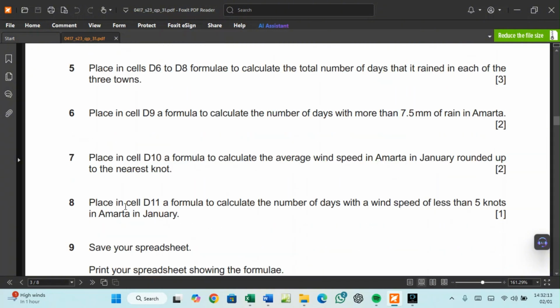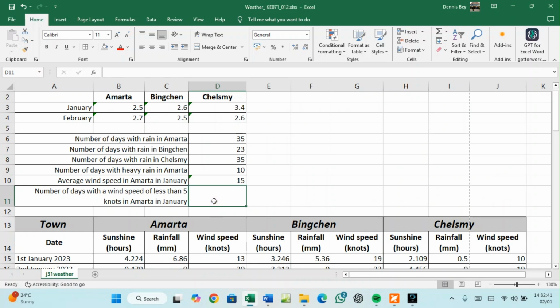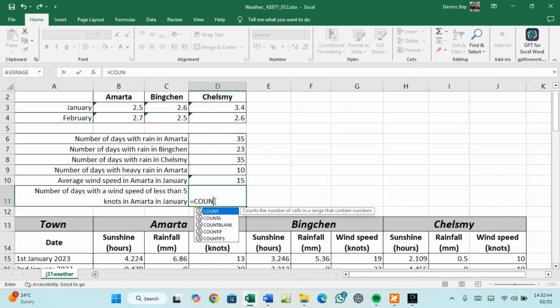Then this one, place in cell D11 a formula to calculate the number of days with wind speed less than 5 knots in Amateur in January. Calculate the number of days. Calculate, COUNTIF. So D11, I'll say COUNTIF. Spelling. COUNTIF. Then I open the bracket.